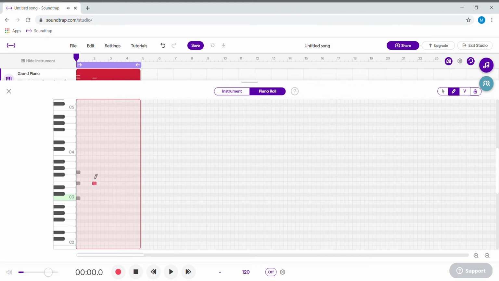Make sure you have the pen, and you can add in your other chords. So I'm going to go for E minor. I'm going to go for D. And then I'm going to go for G major. So let's have a listen to that. So I can make sure I've got all the notes right, but it's all quite short.